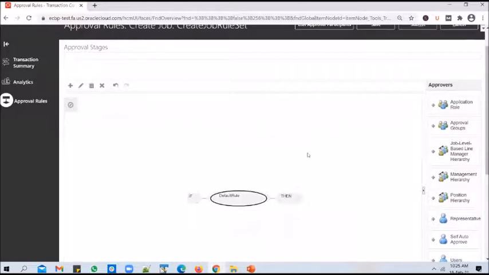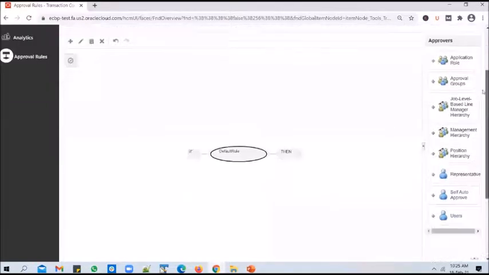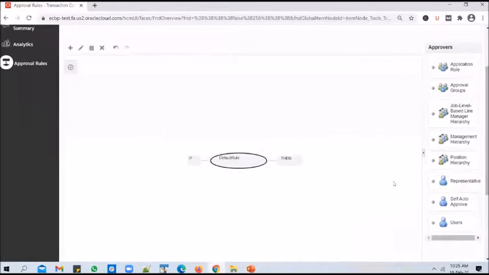And if any one of them approves it, the request gets approved. So this is like using an application role as an approver. We'll do a hands-on exercise throughout the session, and I'll show you how to use a user to auto-approve it. I'll show you how to use management hierarchy, and I'll also show you how to use an approval group as an approver. And you can try out the other ones.